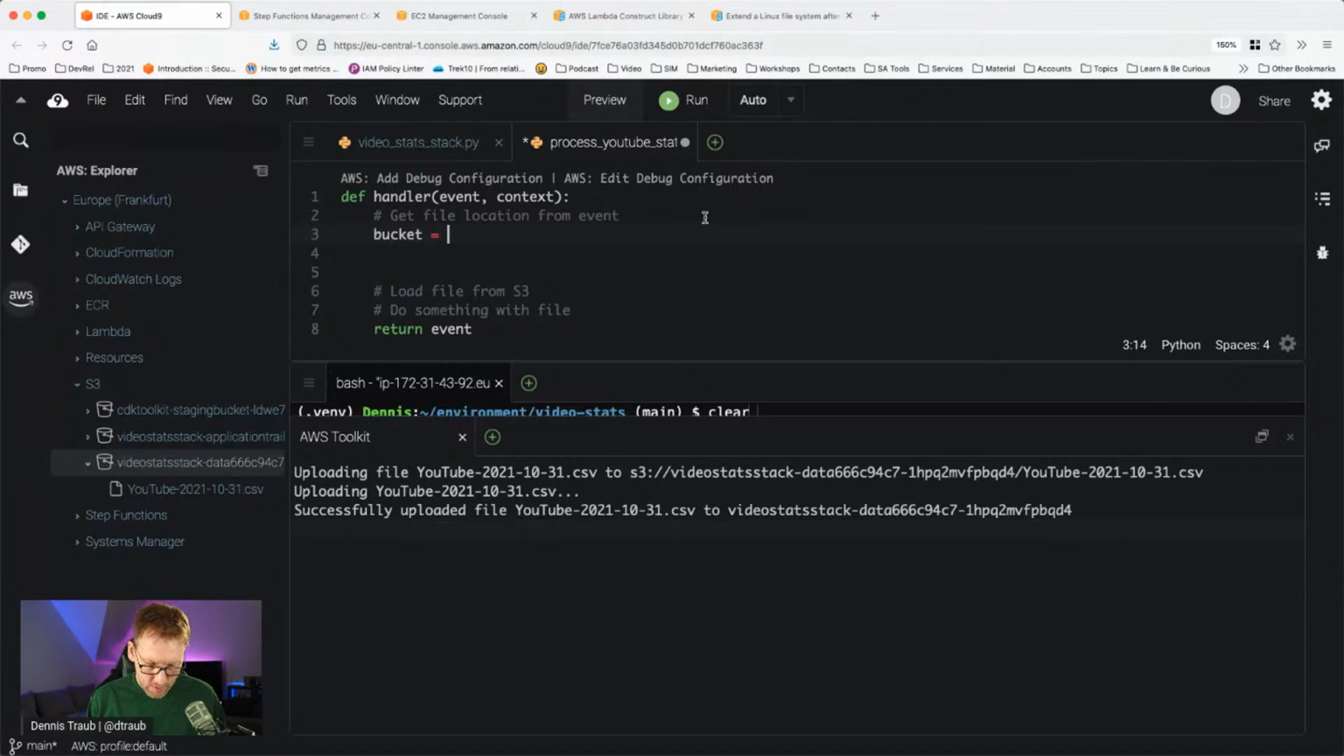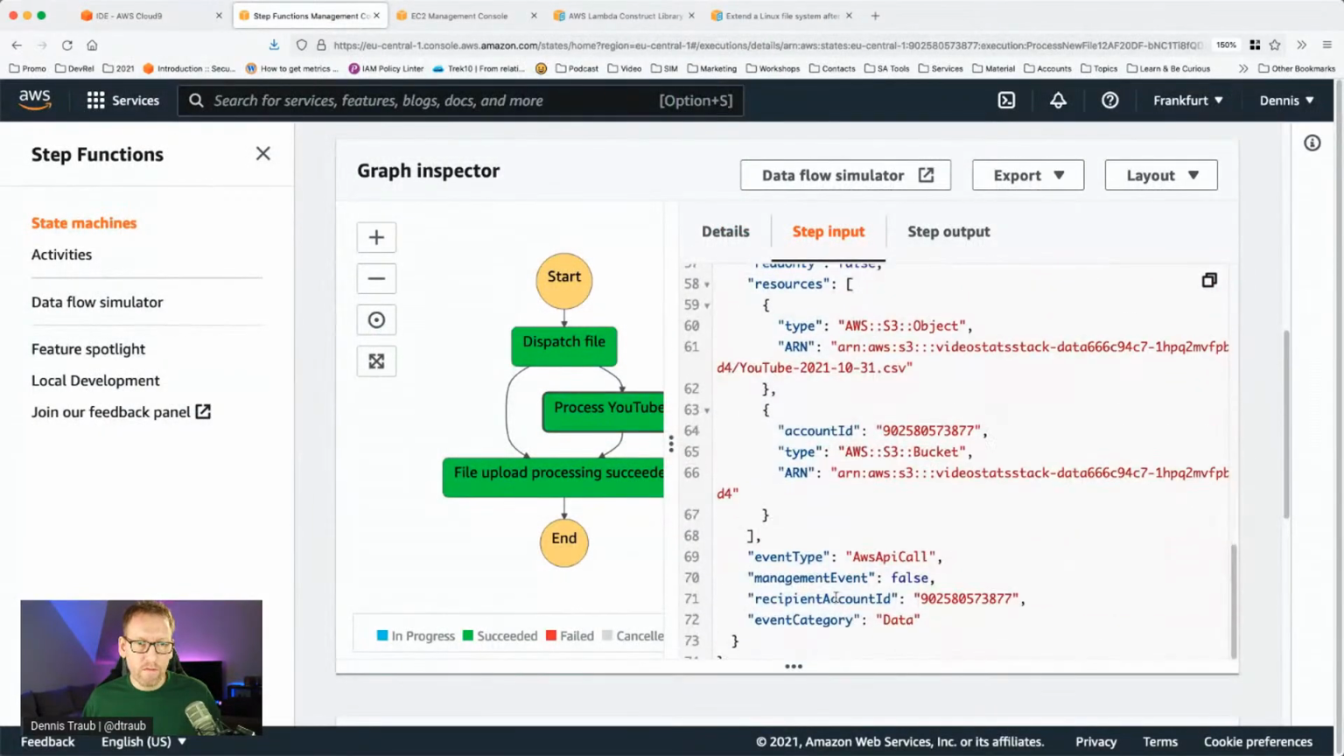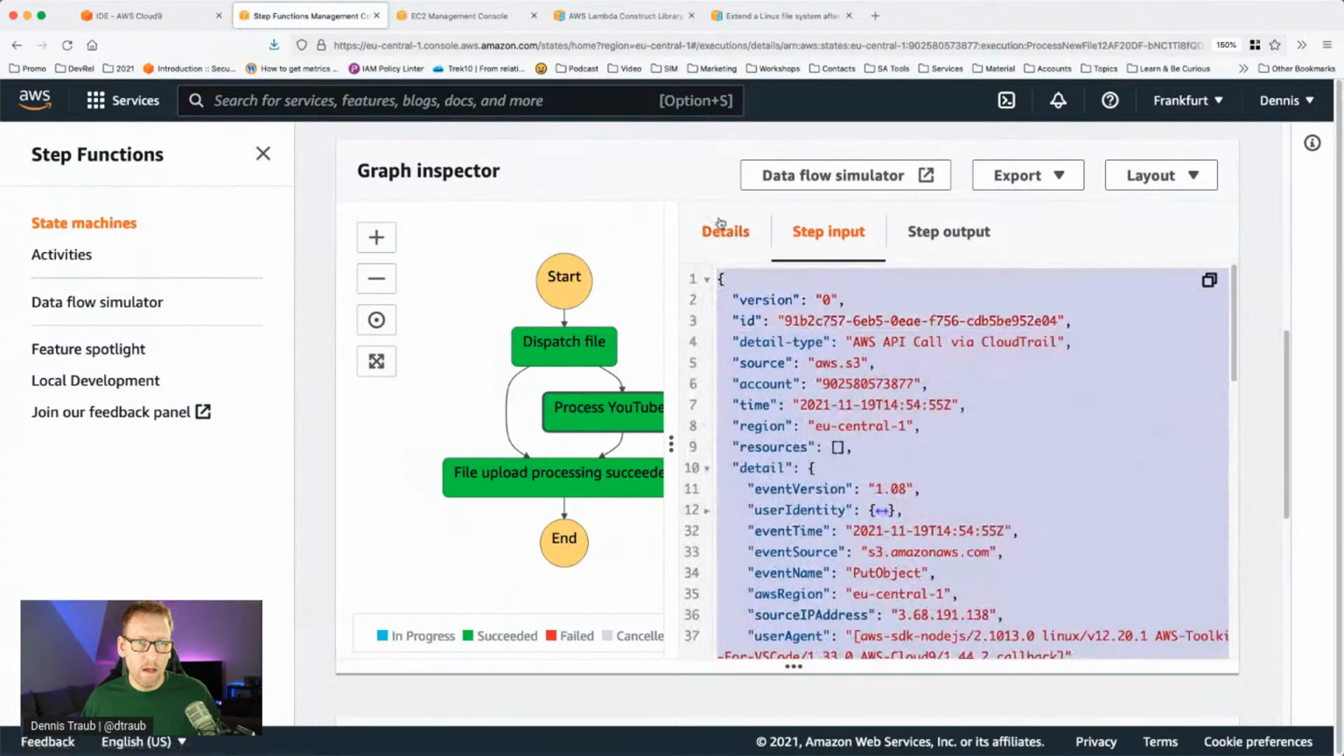Bucket is event detail. Oh, let's do that first. Request parameters, event detail, request parameters. Here we go. And let's just return our request parameters. What I'm going to do now is I'll just pick this whole JSON file as it is.